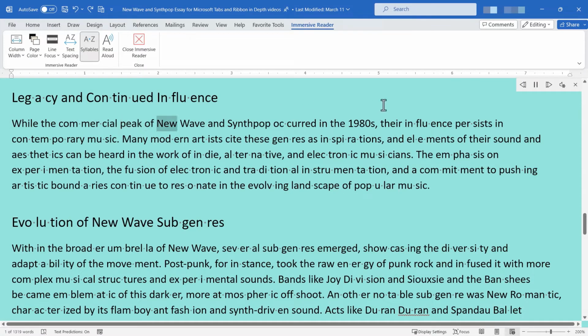Legacy and continued influence. While the commercial peak of new wave and synth pop occurred in the 1980s, their influence persists in contemporary music.